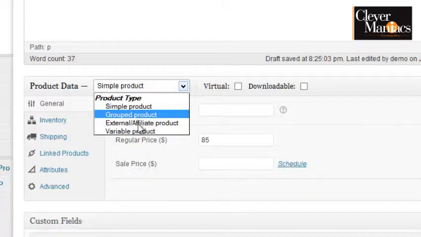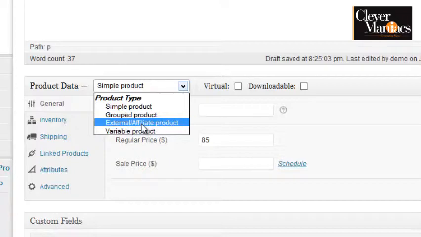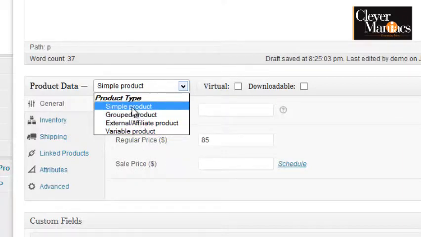Then we have this external or affiliate product. In this case, although you're displaying the product in your store, you're not actually selling it directly in your store. So you would be linking out to an affiliate or to an external site. If you're doing any affiliate marketing and you're not selling it directly, then you may want to link out to that affiliate, to that other site, and make the sale that way. But really the two popular methods are probably by far simple product, but variable product is also quite common as well.